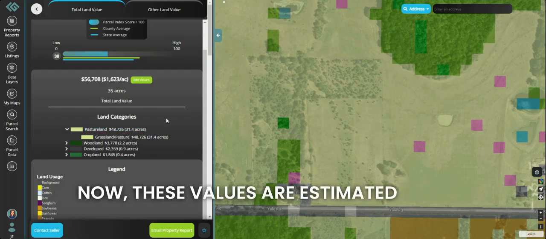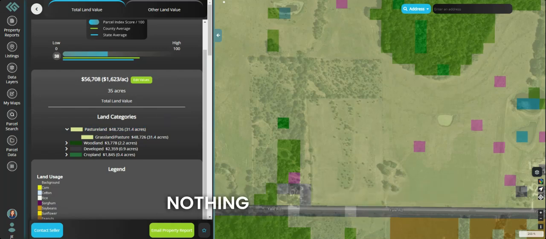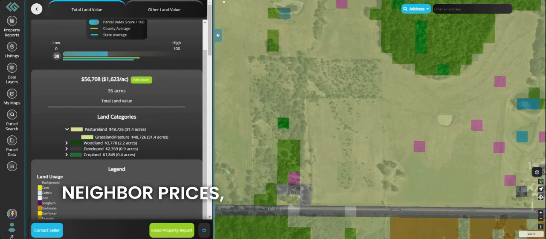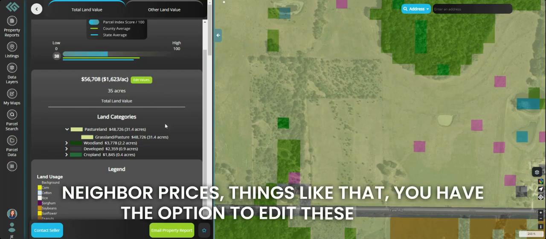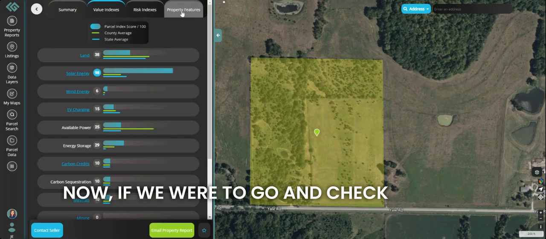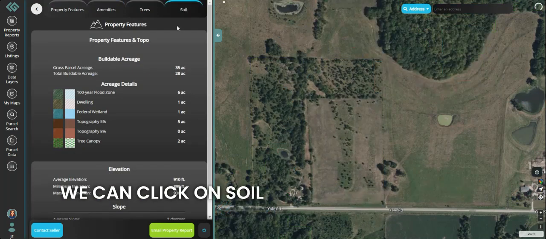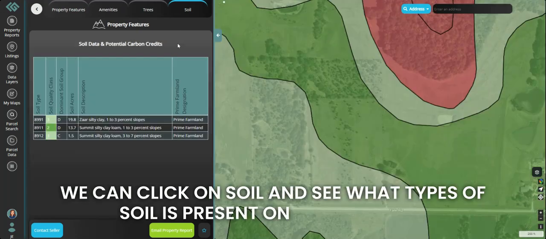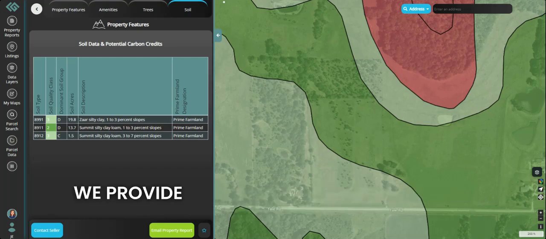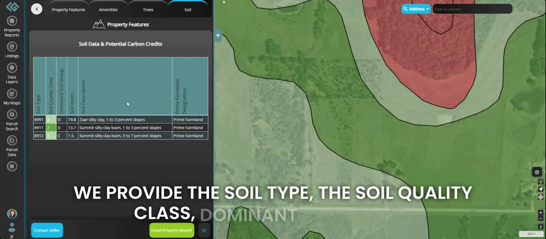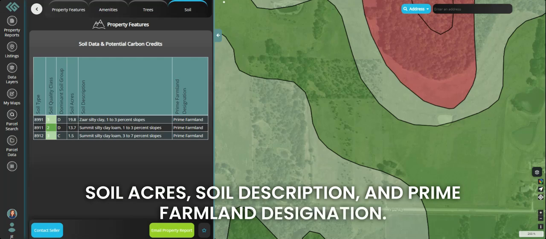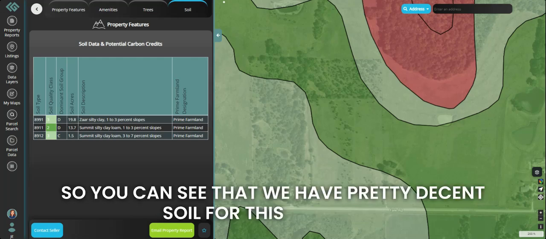Now, these values are estimated values just for the land itself, nothing else specific. So if you want to take into account market value, neighbor prices, things like that, you have the option to edit these values to make it make sense for your purposes. Now, if we were to go and check property features, we can click on soil and see what types of soil is present on the property. So we can see that there are 3 different soil types present on this property. We provide the soil type, the soil quality class, dominant soil group, soil acres, soil description, and prime farmland designation. So you can see that we have pretty decent soil for this property.